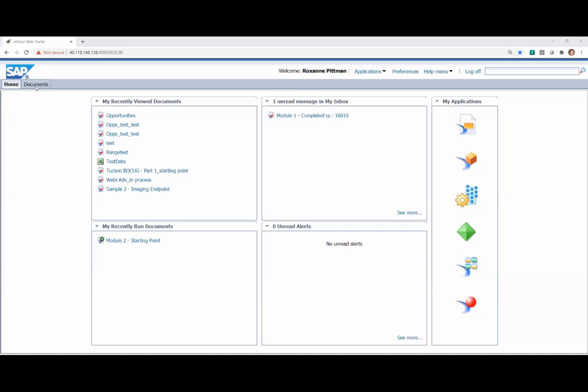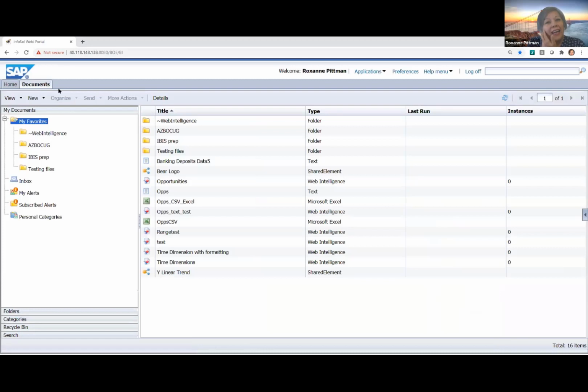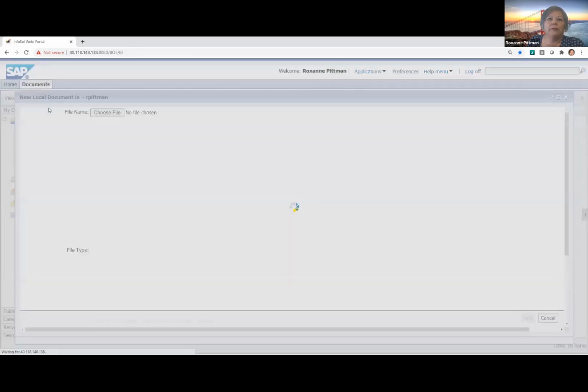All right, so the first thing that we would want to look at is adding the document to the Launchpad. So we have the ability to upload an Excel file or a text file. And the way you would do that is here, clicking on the New button and adding a local document. So I'll click on that.